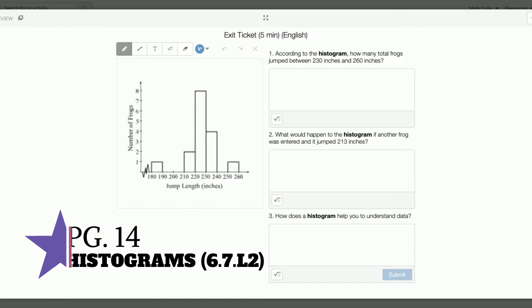Page 14, exit ticket, 5 minutes. Number 1, according to the histogram on the left, how many total frogs jumped between 230 inches and 260 inches? Number 2, what would happen to the histogram if another frog was entered and it jumped 213 inches? Number 3, how does a histogram help you to understand data? And that is page 14, and that is the end of this video. Take care.